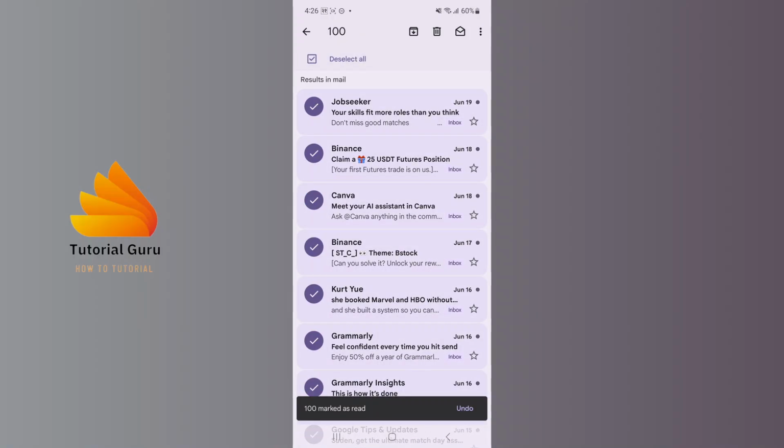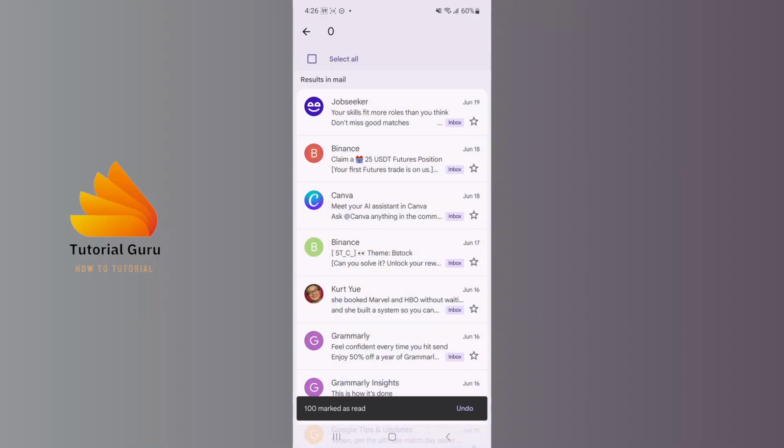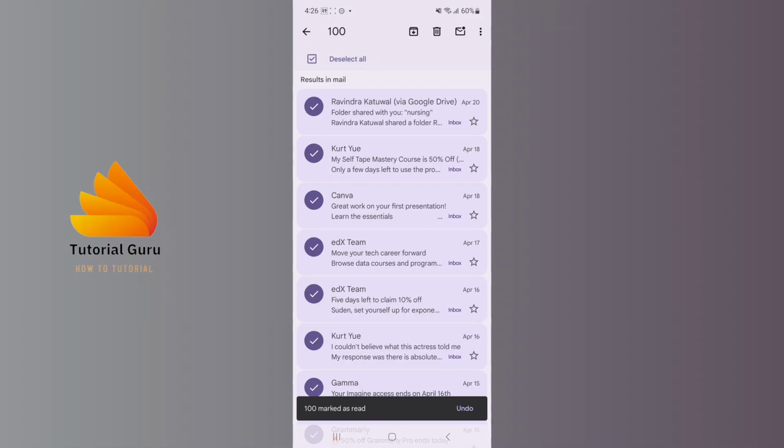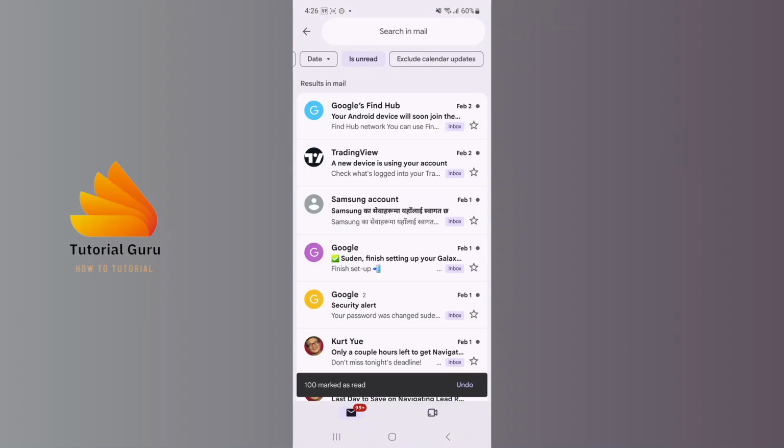And again, if you select all and do the same process, you can see all of your messages by this process will be marked as read on your Gmail. And there, guys, this is how to mark all of the mails as read on Gmail.